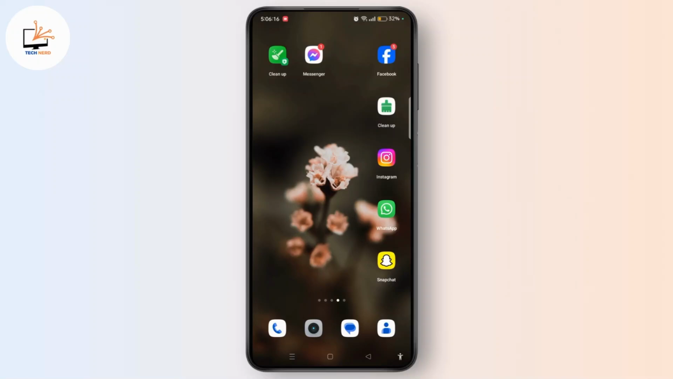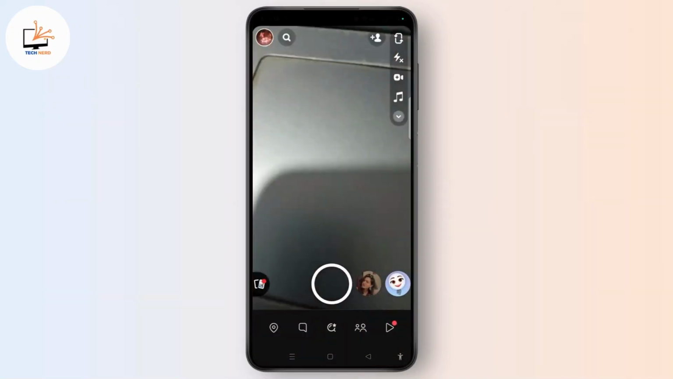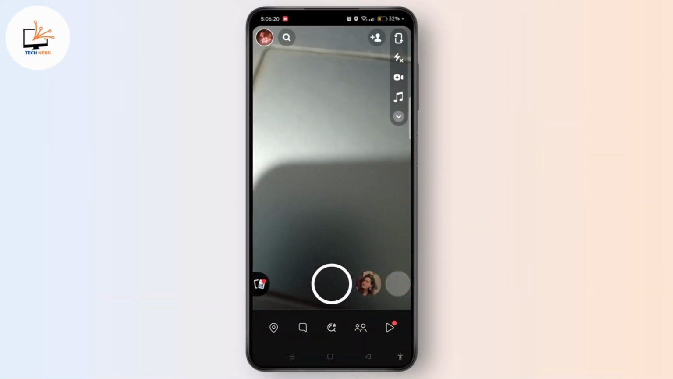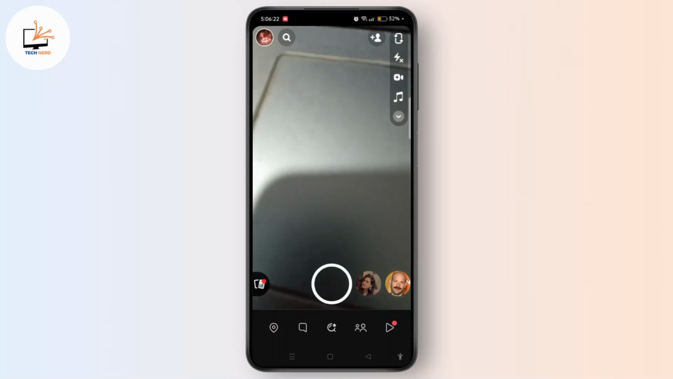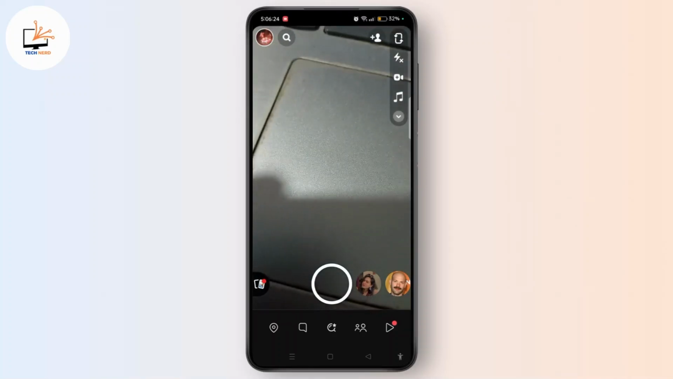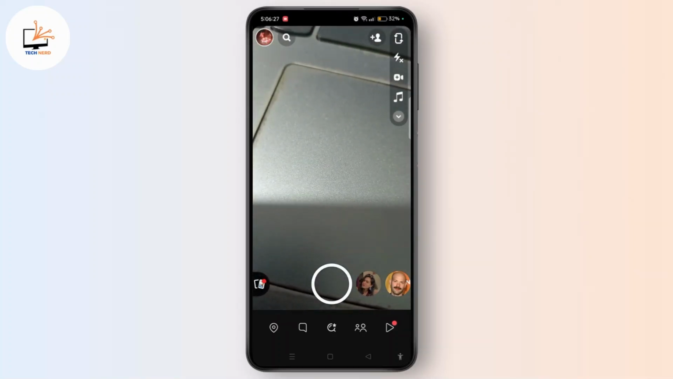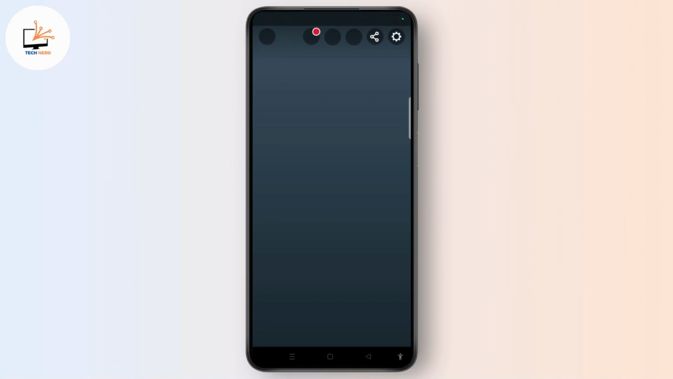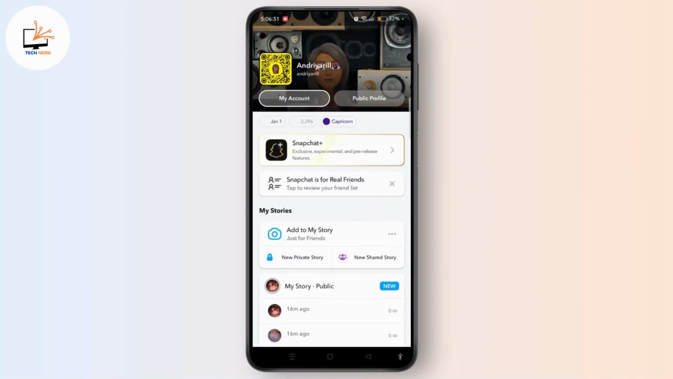Firstly, launch the Snapchat app on your device. Make sure to log into your account if you haven't already. Then you need to tap on your Bitmoji or profile icon at the top left corner of the screen. And in this section, you might see the public profile option.